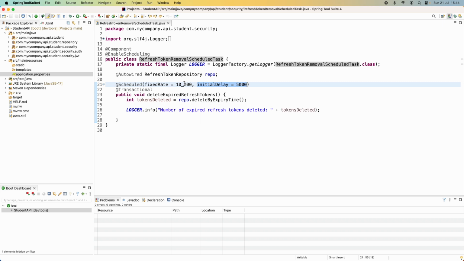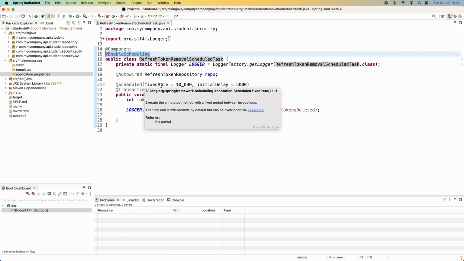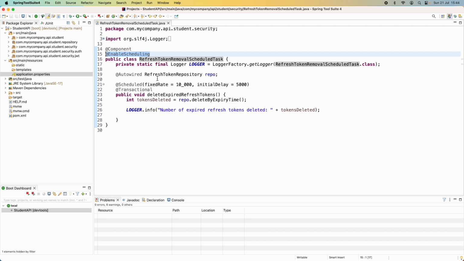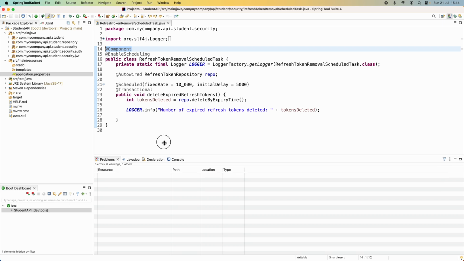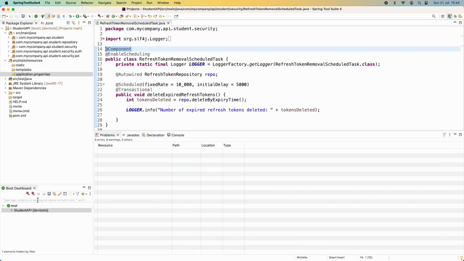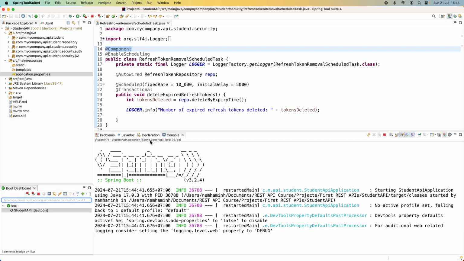execution. And for this annotation to work in your Spring project, you must use the EnableScheduling annotation on any component, service, or configuration class. Here I use the Component annotation for this class. Okay, makes sense. Now let me start this application to see the scheduled task execute every 10 seconds.